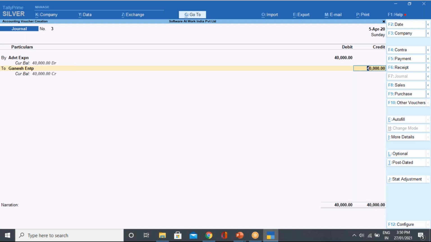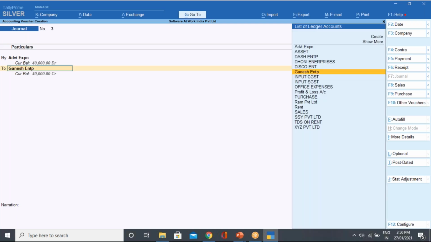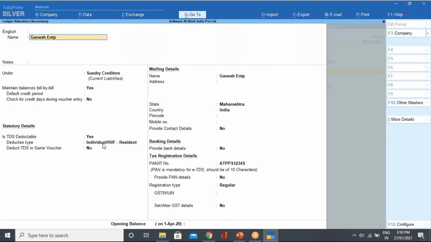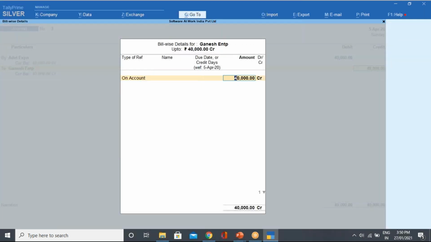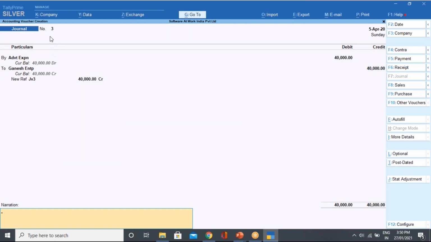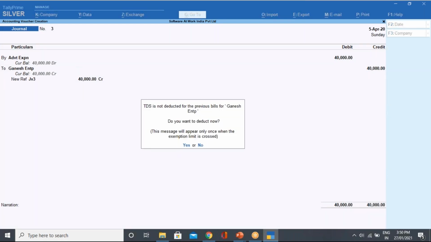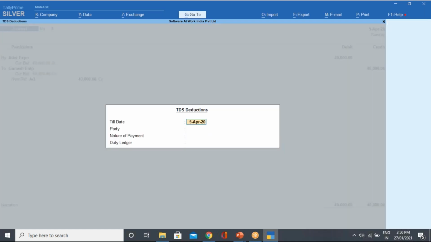Okay. And as you can see, previously I have mentioned yes to this, that is why it has automatically come, but here deduct TDS in the same voucher I have mentioned no. So I will accept this one. New reference JV3. Again here you can mention JV3 and you can accept this one. Once I accept and enter, a pop-up will come: TDS is not deducted for the previous bill. Ganesh, do you want to deduct now? Just mention yes over here.